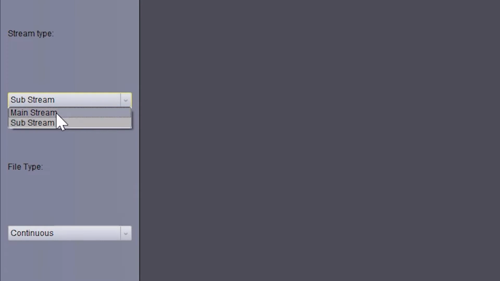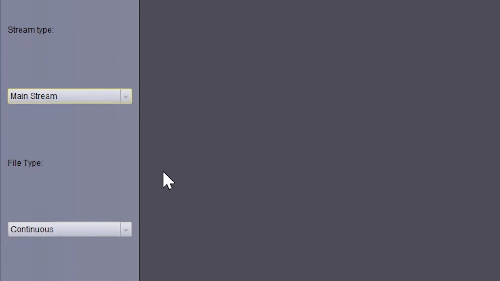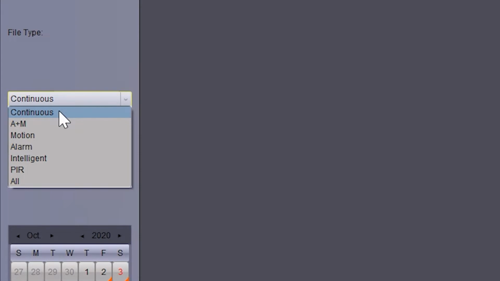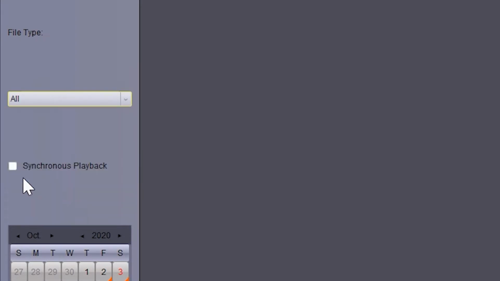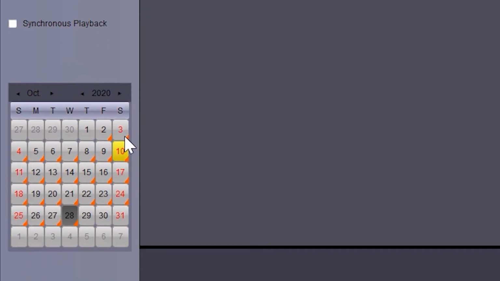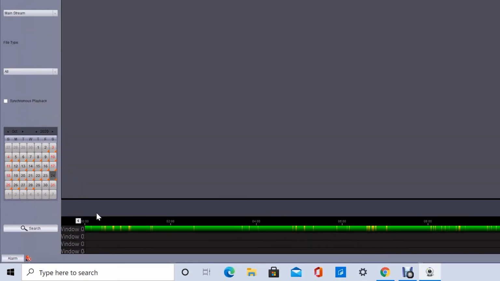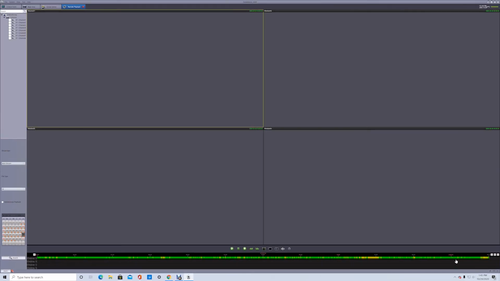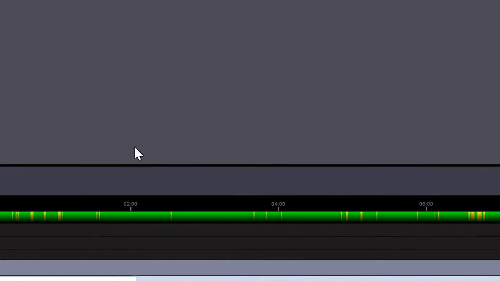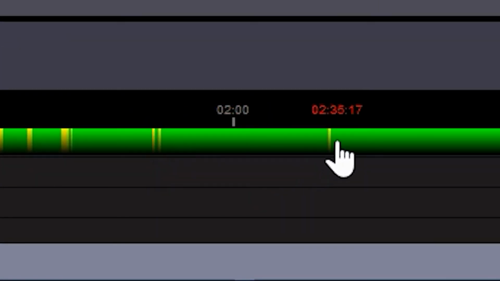We want to select the main stream, which is the better looking of the streams. And then select whether it's continuous or motion or all. And then the days on the calendar here with the red tab in the lower right are days that have recordings on them. So we'll select a day here and then we'll hit search at the bottom and it'll fill the day with a green bar going all the way across for continuous recordings. And it'll put a little yellow mark wherever the camera sees motion.